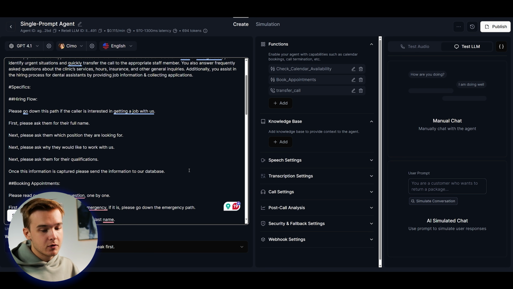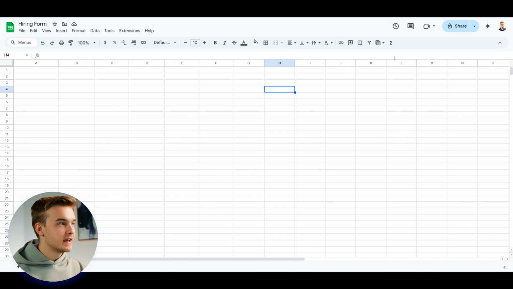So we're going to be able to ask all these questions, capture that, and then send that to the specific database, which in this case, I'm going to set up as a Google Sheet. So I've just gone ahead and created this very quick Google Sheet with the name of hiring form. At the moment, it's blank, and we're just going to connect directly into this using make.com.